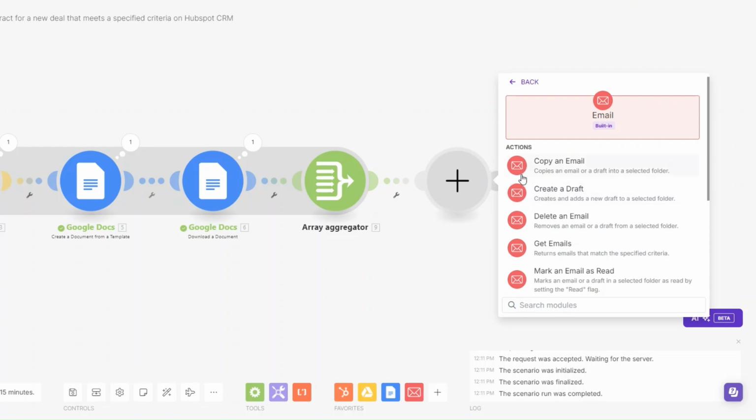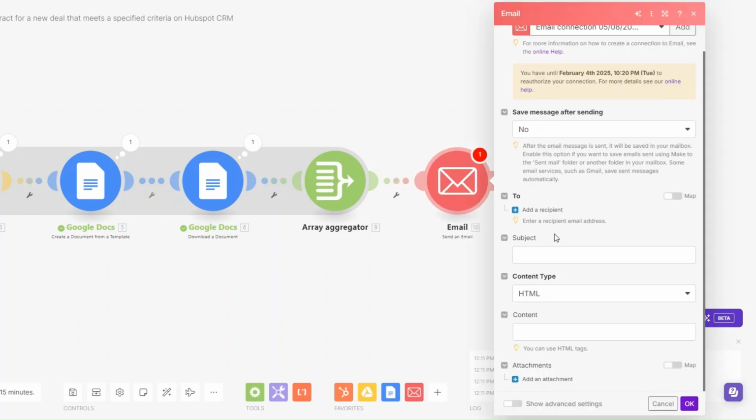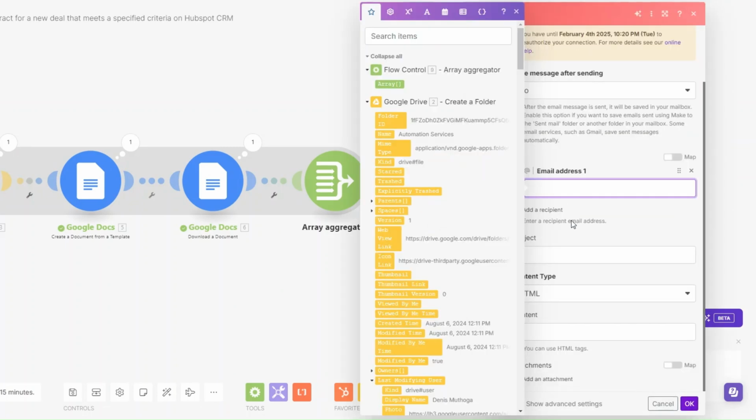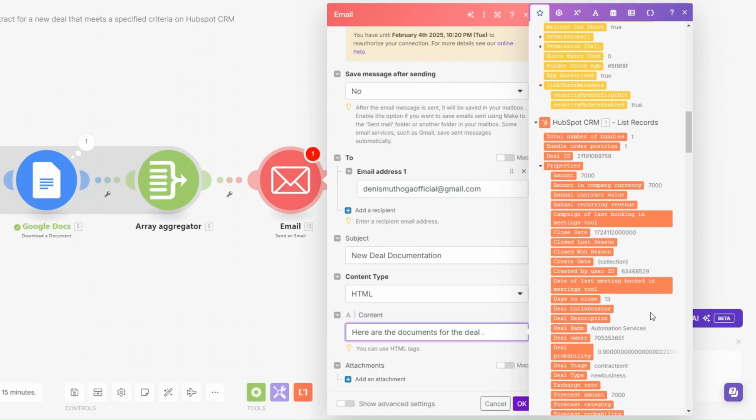Now to send our contract, I'll search for email, and then click on send an email. You can add a recipient. I'll add myself as a recipient. Our subject line could be on the lines of new deal documentation. And then the content could be, here are the documents for the deal. And then here we can add our deal ID.